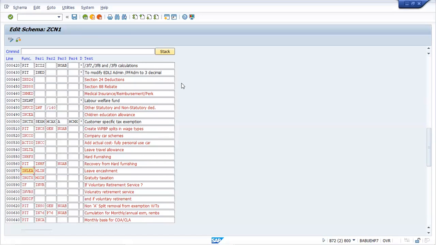So it is also the calculation. But INCTX is also very important. INCTX is for customer-specific tax exemption. For example, if you have a fuel allowance or a magazine allowance or any other kind of allowance, and you are giving an exemption on top of that, then you can use INCTX. So this is the understanding. With this note, you can make a note of this ZCN1. Maybe we will be using it in the future.